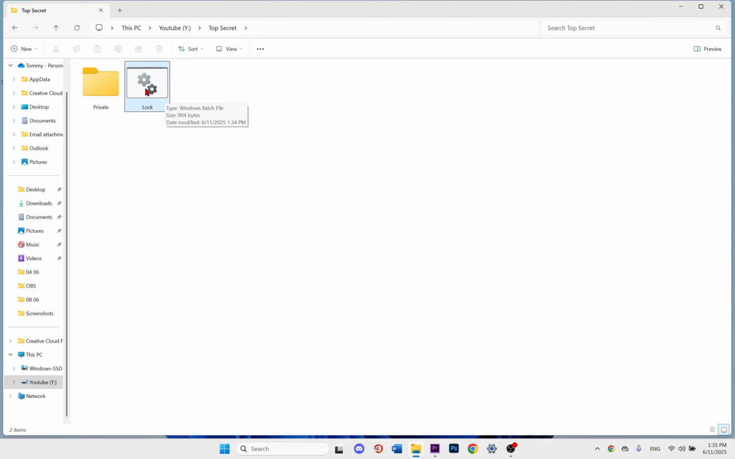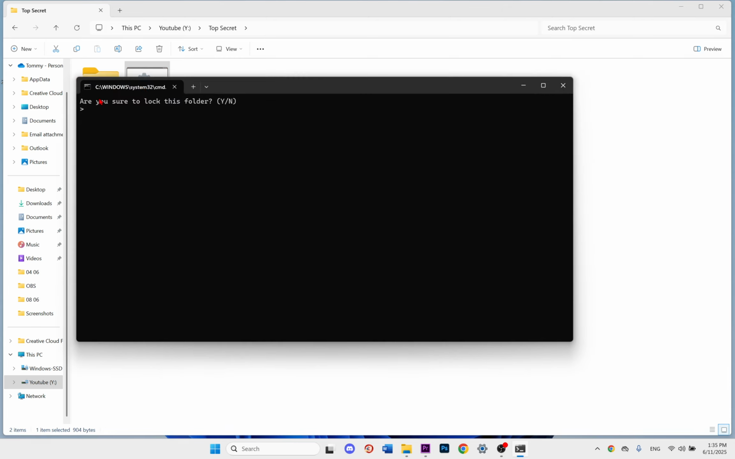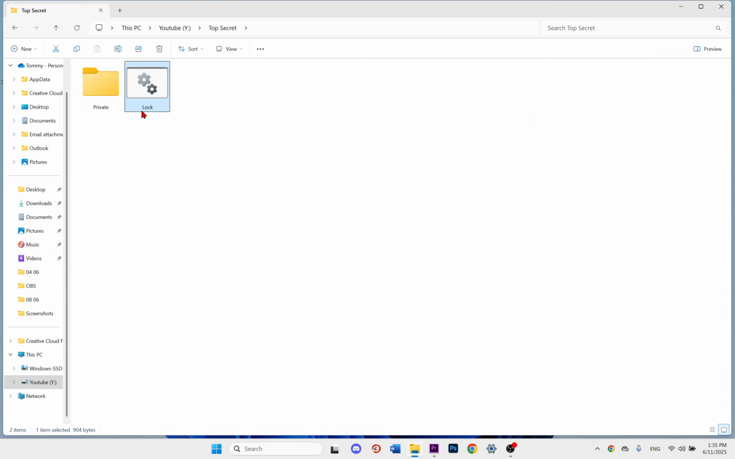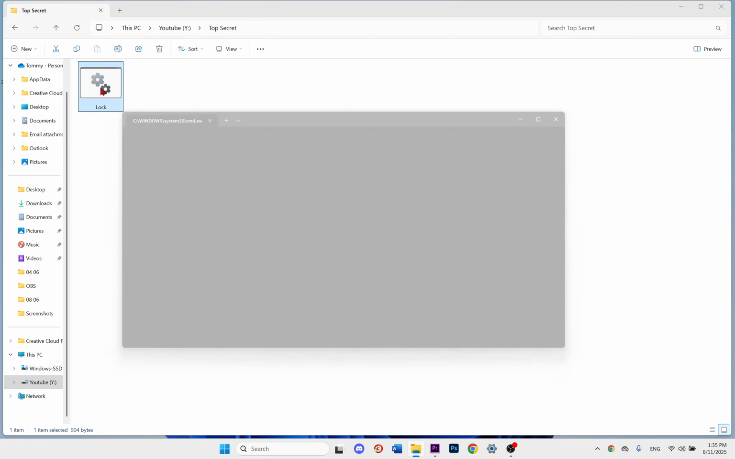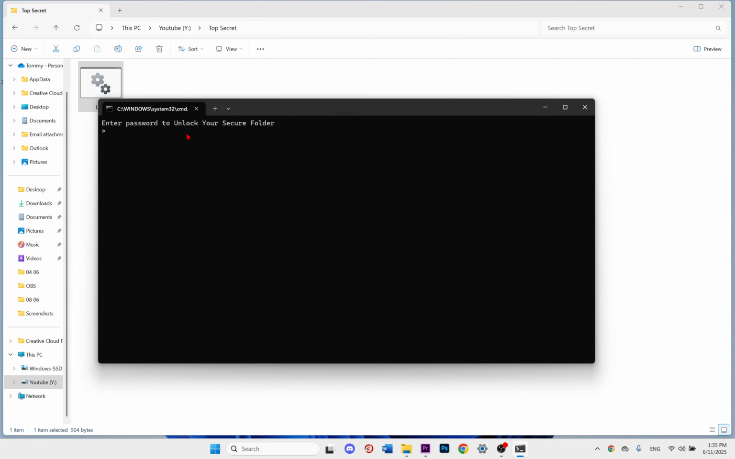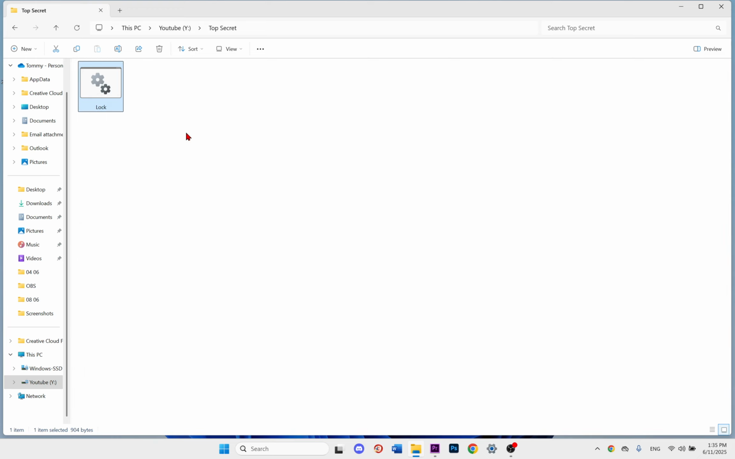And right now if we double click here on lock, it asks us, are you sure to lock this folder? You will do Y, then do enter. And right now our folder is gone. So right now what you need to do if you want to get it back is double click here on this icon, enter password to unlock your secure folder, then do enter. And right now it's back.